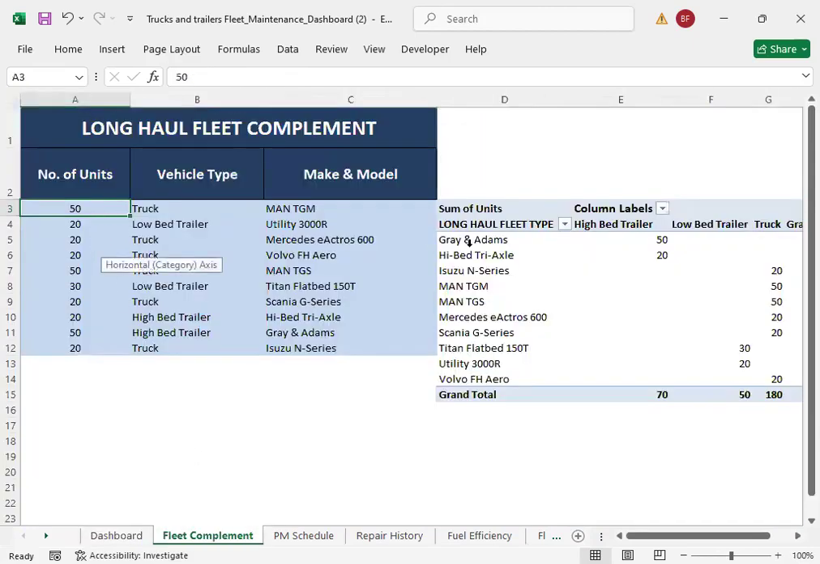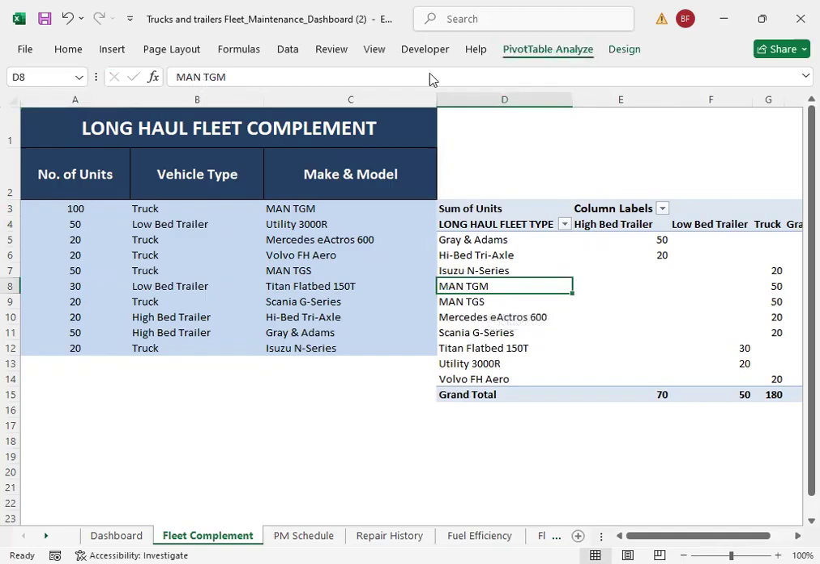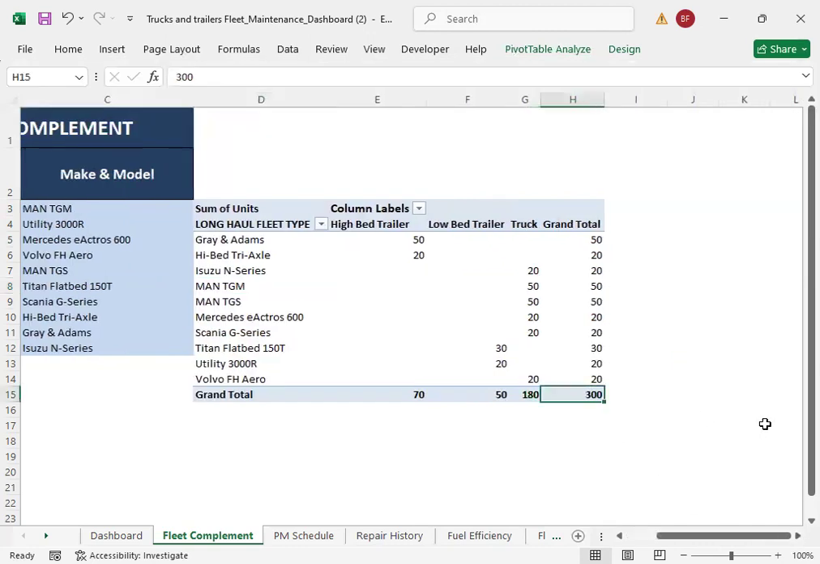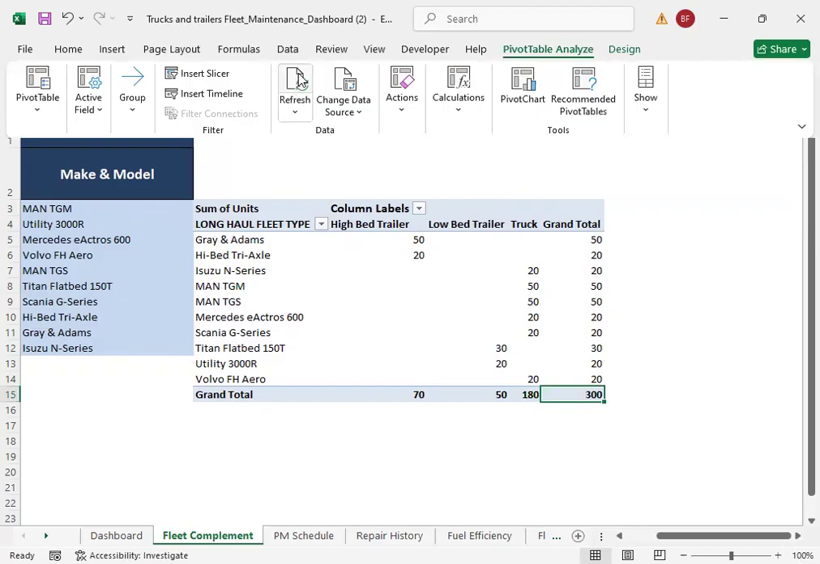What I'm going to do, let's say for example, there is a new unit acquisition. Let's say the company bought an additional 50 units for the truck MAN TGM. Let's say you have 100, and the utility 3000 R low bed trailer, you make this 50 additional. So what you do is you just refresh again. Look at this, there are 300 grand total fleet complement. Then you just go to the refresh.